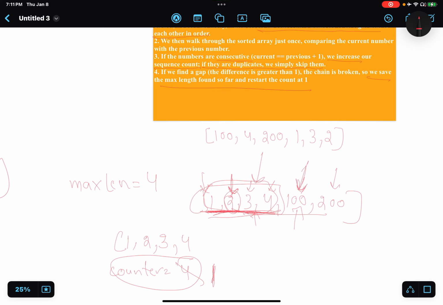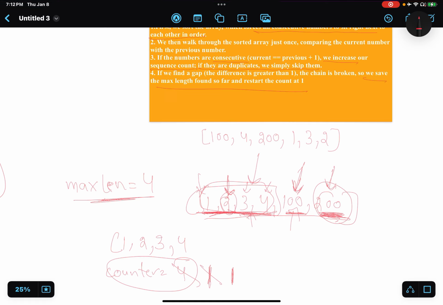Then you go to 200. If 200 is consecutive to 100, you do the same. You compare whether you need to update the max length or not. But in this case, 200 is not consecutive, right? So there is again some gap in here. So you again set the counter to 1 and your sequence starts from here, right?